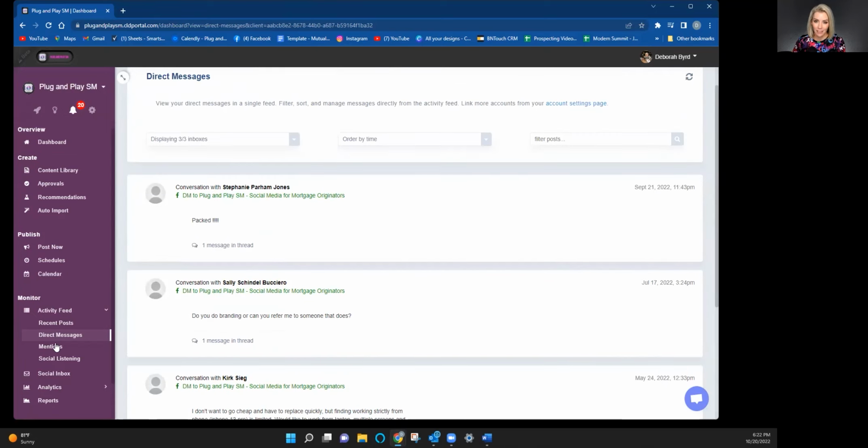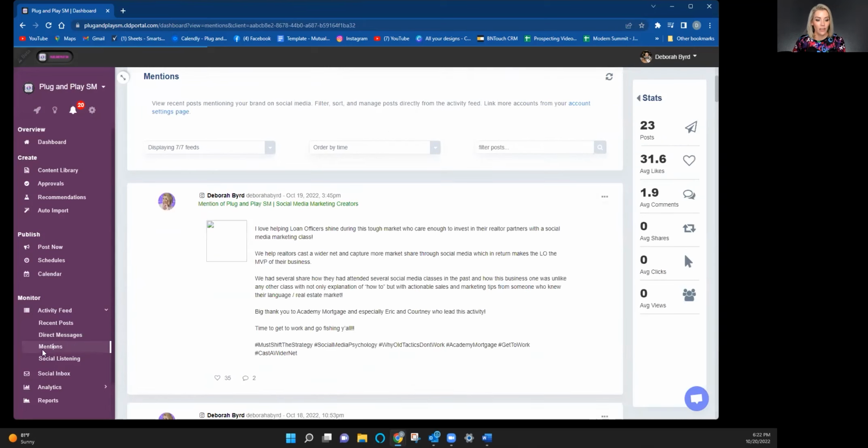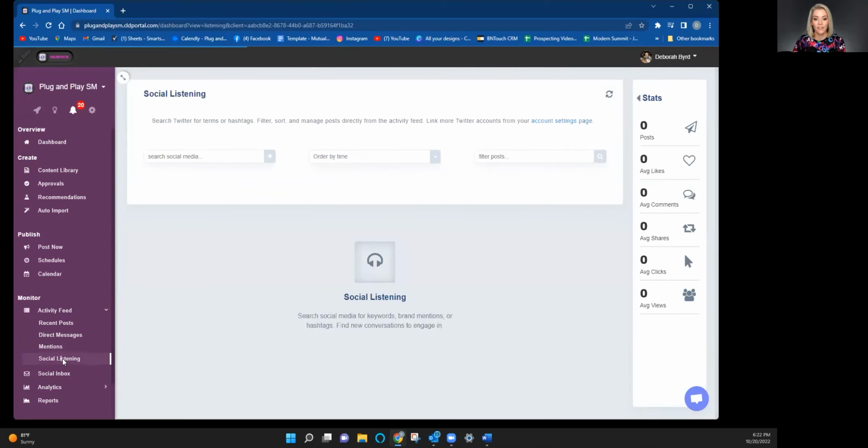Maybe you want an assistant to do that. If you wanted to look at where you have been mentioned or even social listening on Twitter, you could do that just by adding different terms so that you can have social listening and create better content based off what people are asking about. It's all part of it.